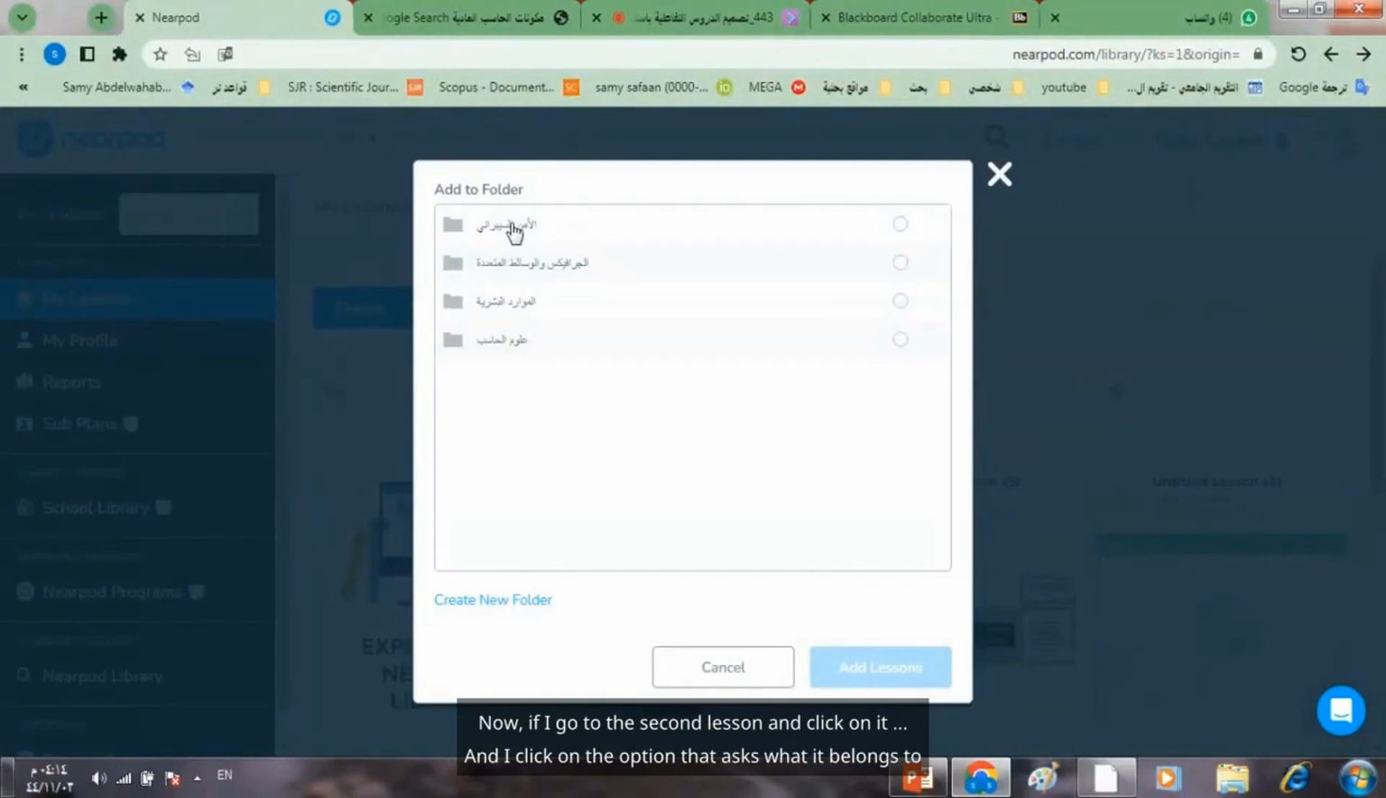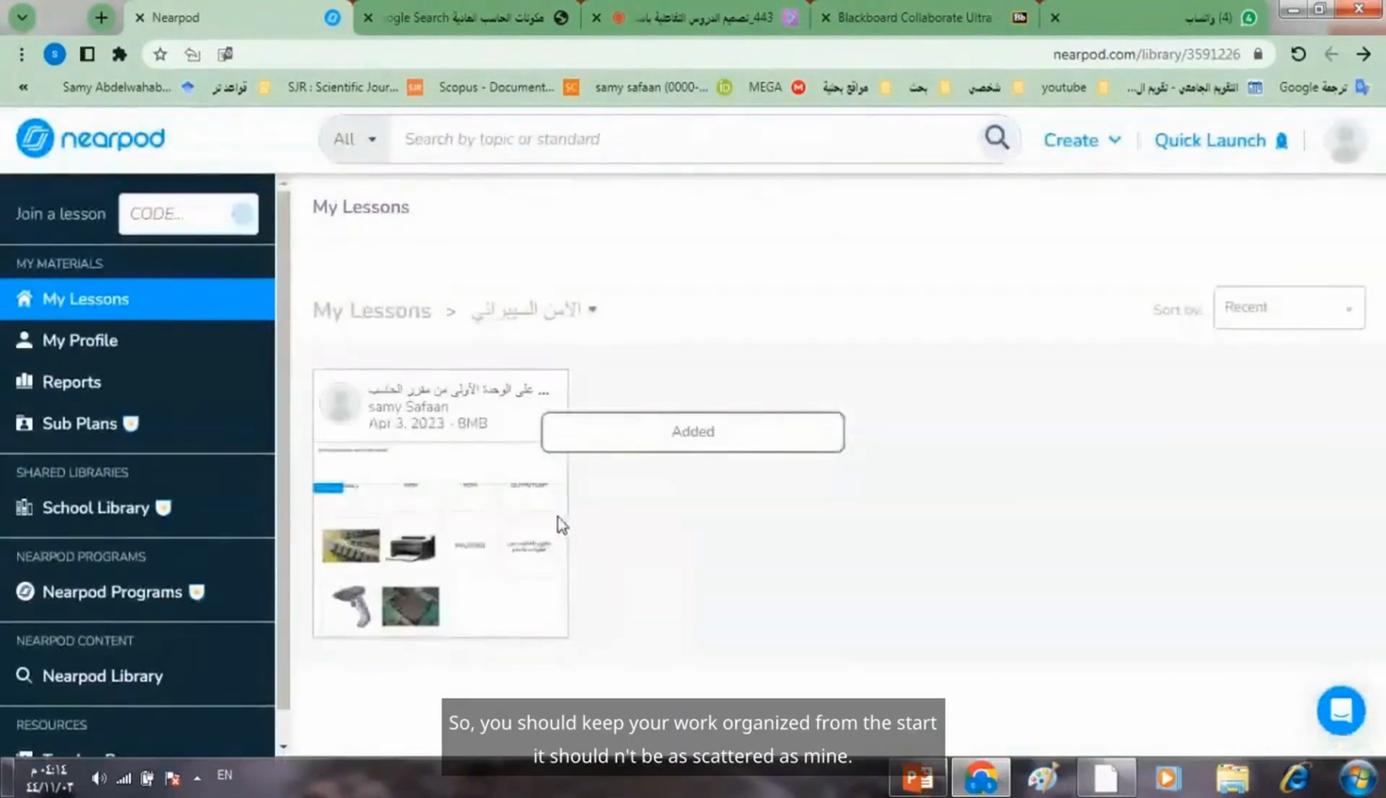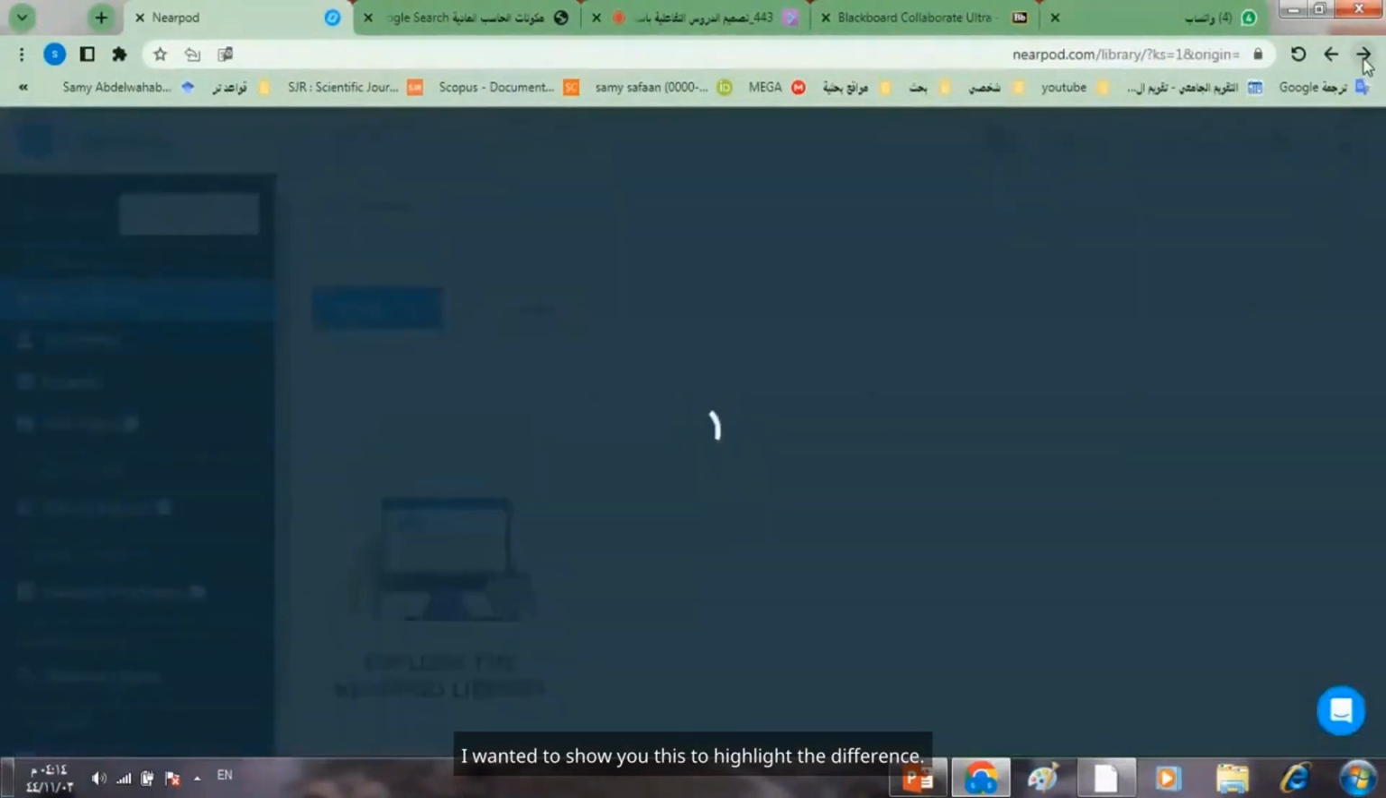Now, if I go to the second lesson and click on it, and I click on the option that asks what it belongs to, I'll say it belongs to human resources. I'll say okay, and so on. So you should keep your work organized from the start. It shouldn't be as scattered as mine. I wanted to show you this to highlight the difference.